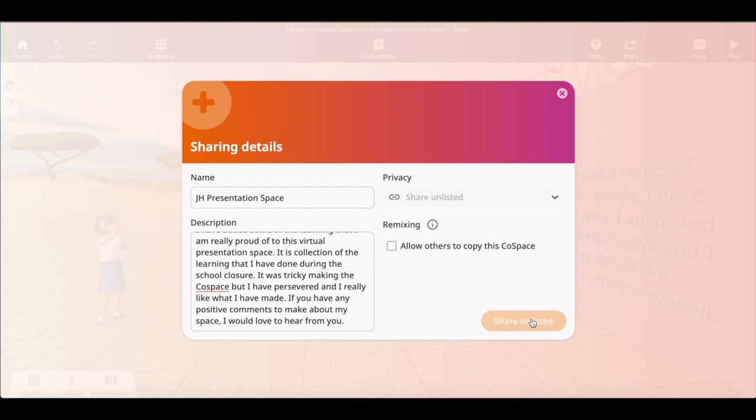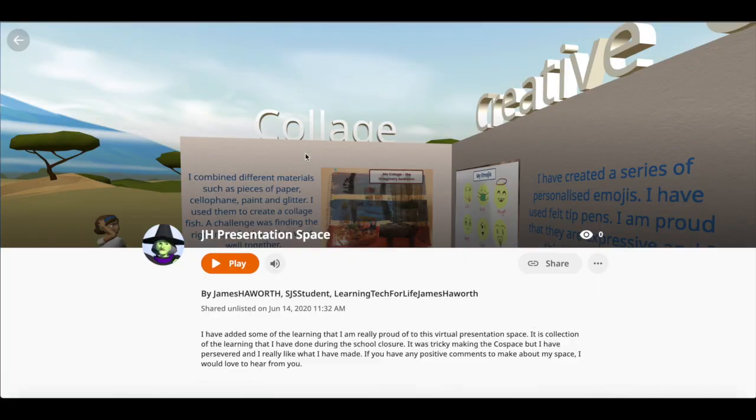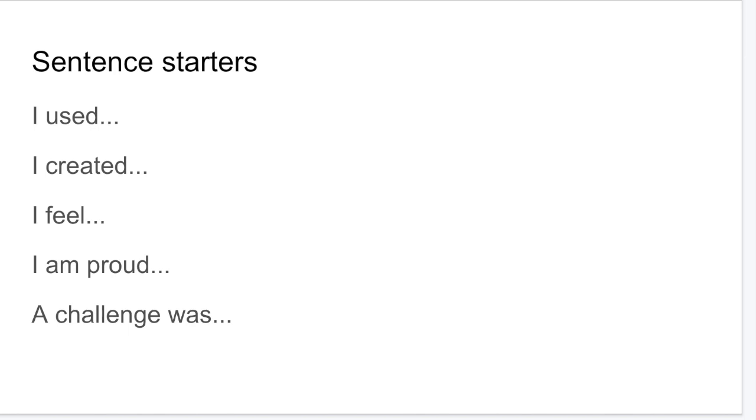Now, if you can't share, you're going to have to speak to your teacher about allowing you to share. There's an option on the teacher dashboard, where teachers can allow or stop you sharing. And if you can't share, speak to me or speak to your class teacher. So here are those sentence starters for your description, and I would like you to go through those steps and share your space. That's a pause, so you need to stop the video and have a go at those steps.